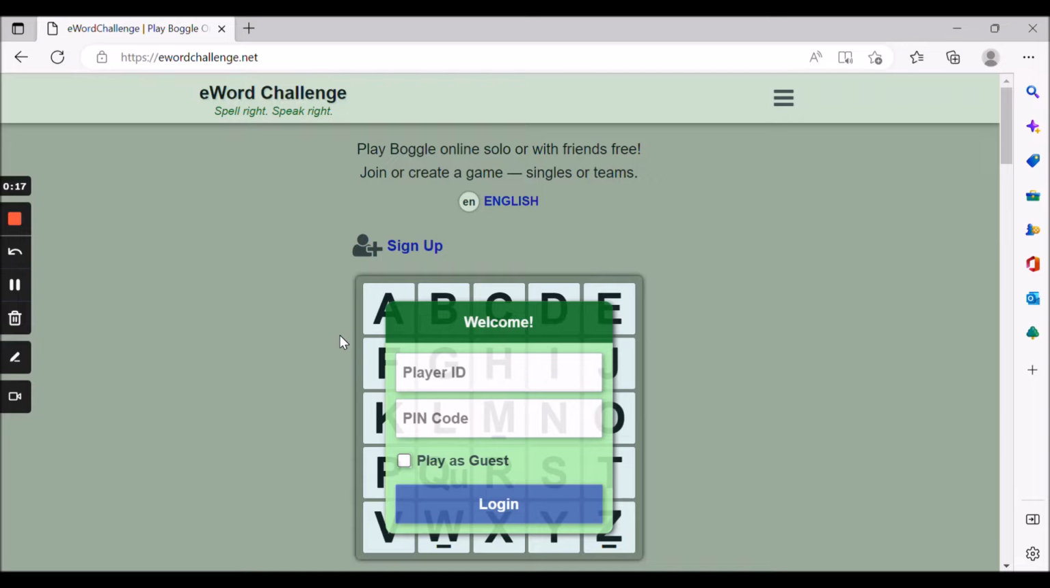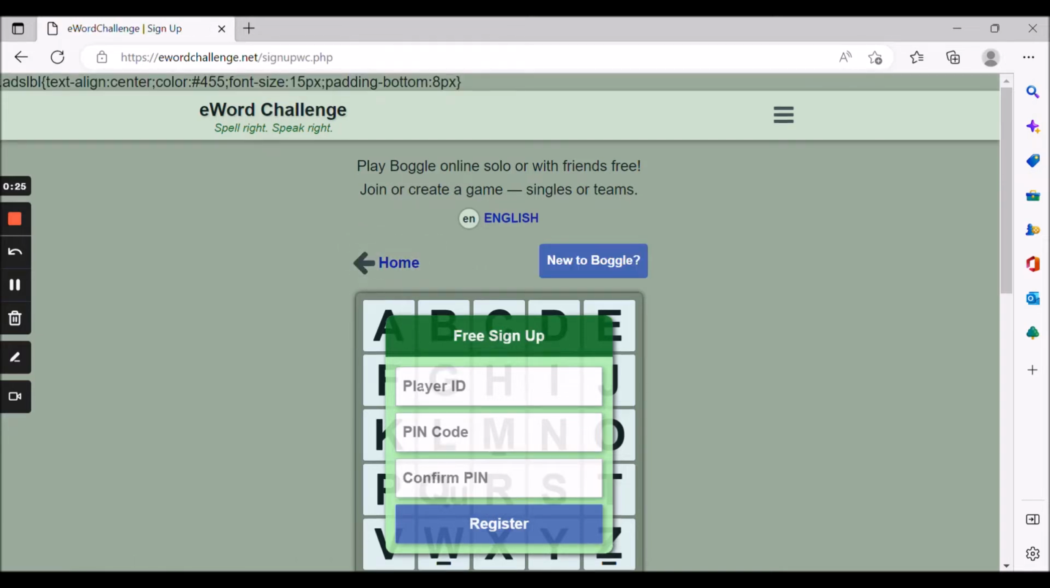If you already have an existing player ID, you can just type that in here, add your PIN here, and hit login. If you don't have one yet, you want to click right over here to sign up. And then just add whatever player ID you want. Let's type in tutorial vid. And we'll enter our PIN code here.